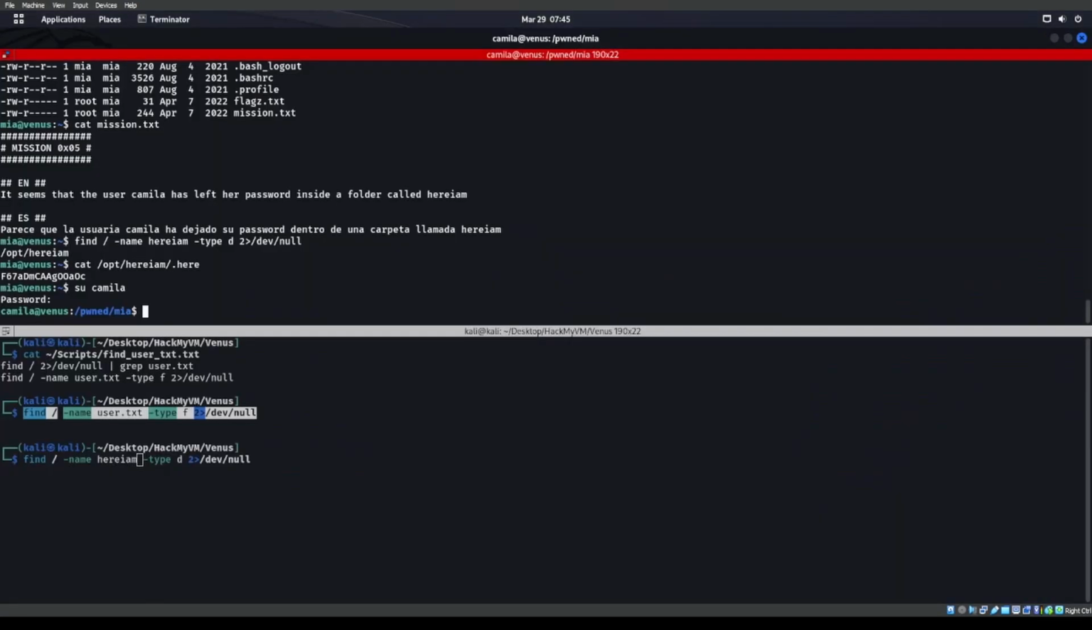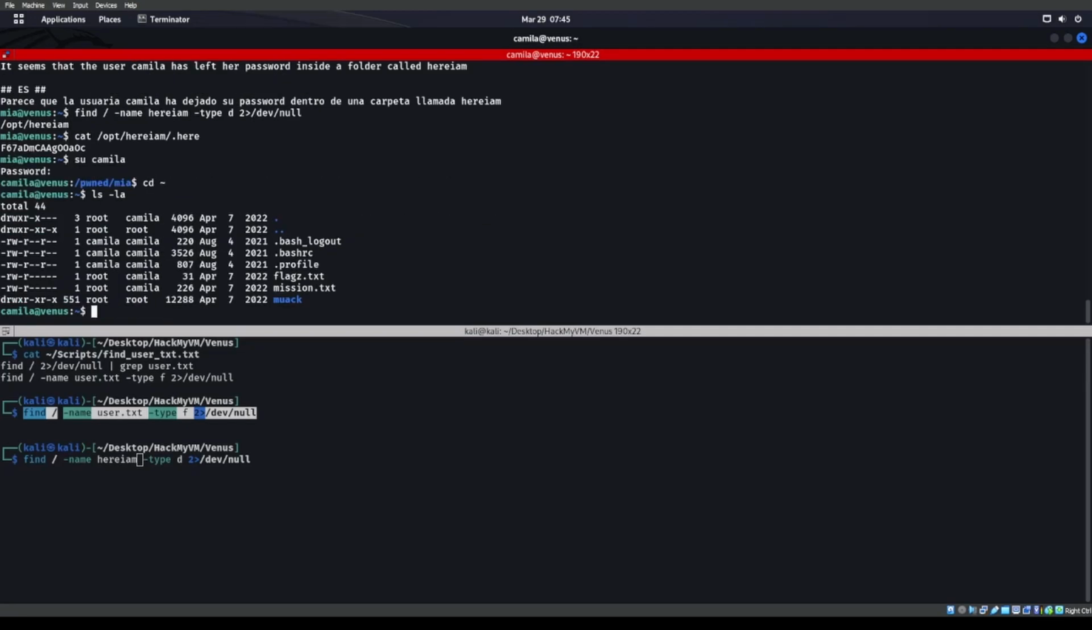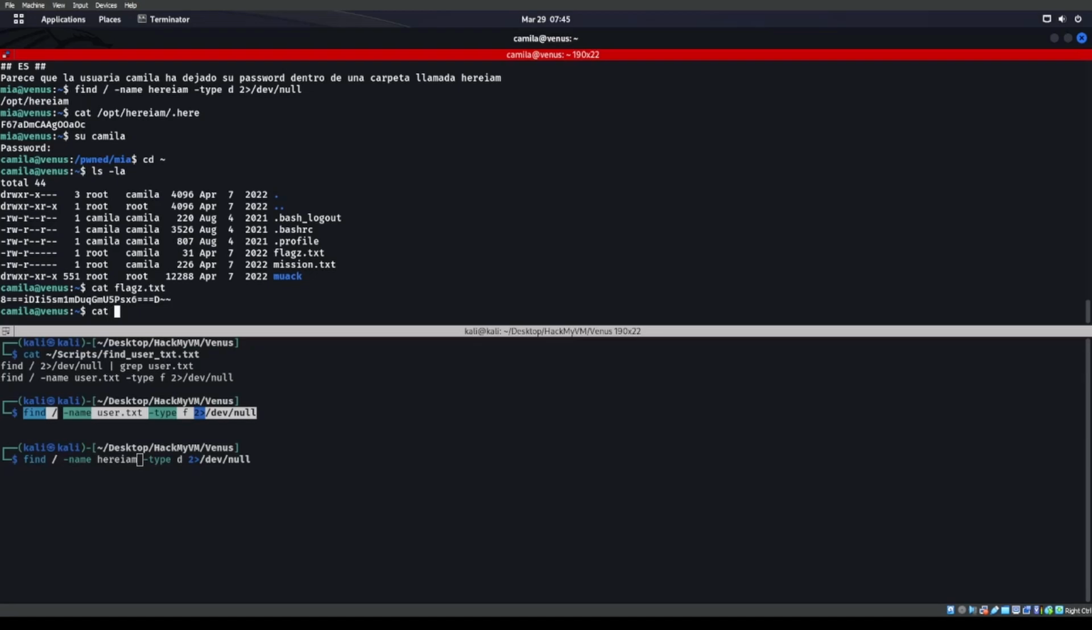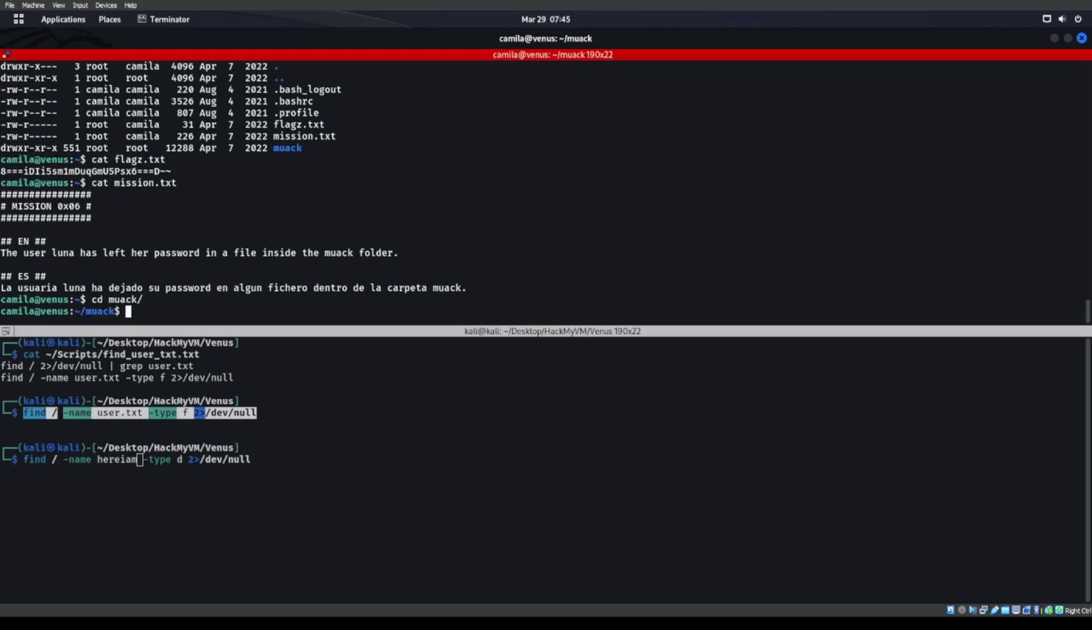All right, let's go ahead and cd into her home directory. All right, we got this MUAC folder right here. Cat flags. Flags, oh, cat mission. All right, the user Luna has left their password in a file inside the MUAC folder. Okay, so now we've got to try to find the password in there. So, if you want to cd into MUAC there.